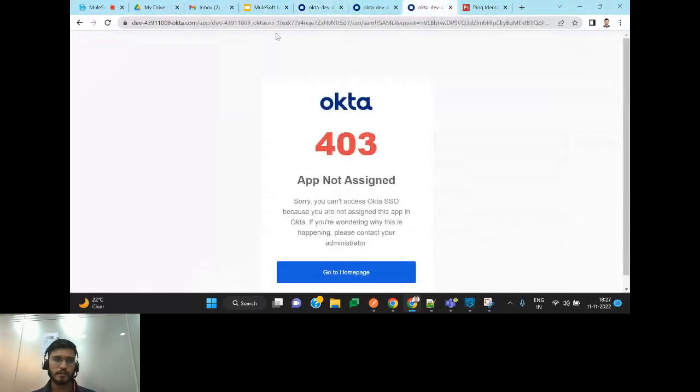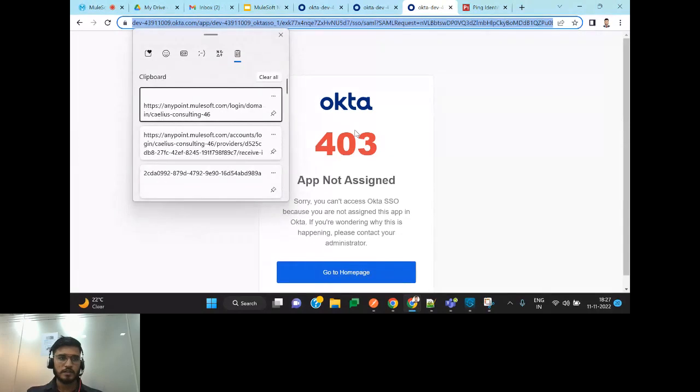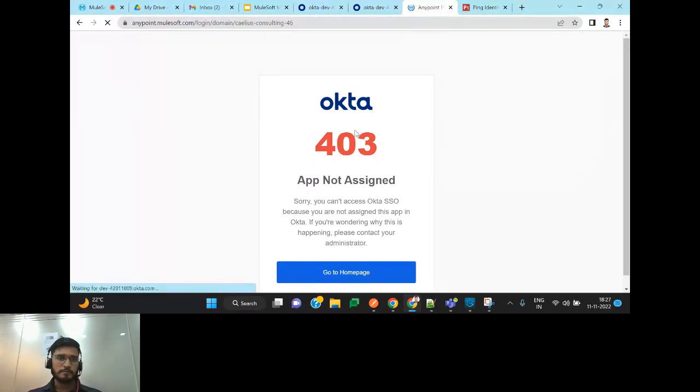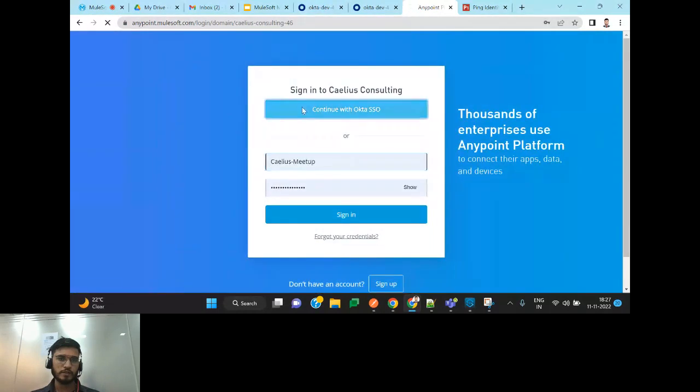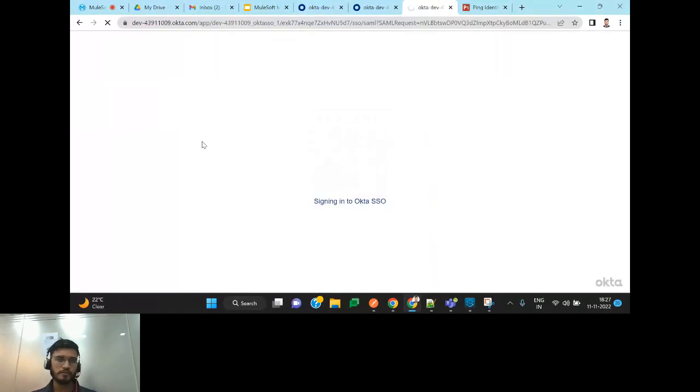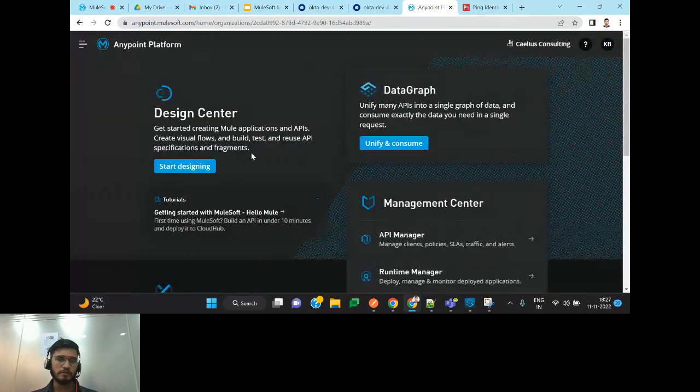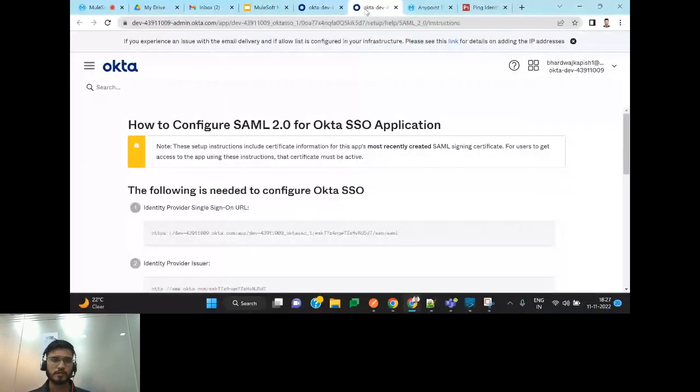So I log in back again with my Anypoint platform domain URL, and we'll see what is displayed now. I have clicked on the URL, and I'm clicking continue with Okta SSO. It redirected me to the Anypoint platform, if you see. So that's how our Okta SSO works. It does not ask me for the Okta username and password because I was already logged in to Okta in this browser.